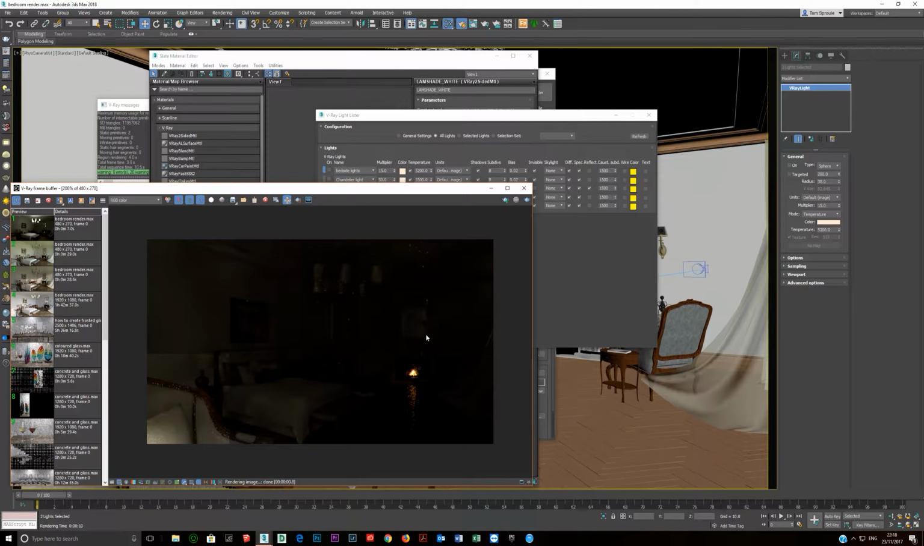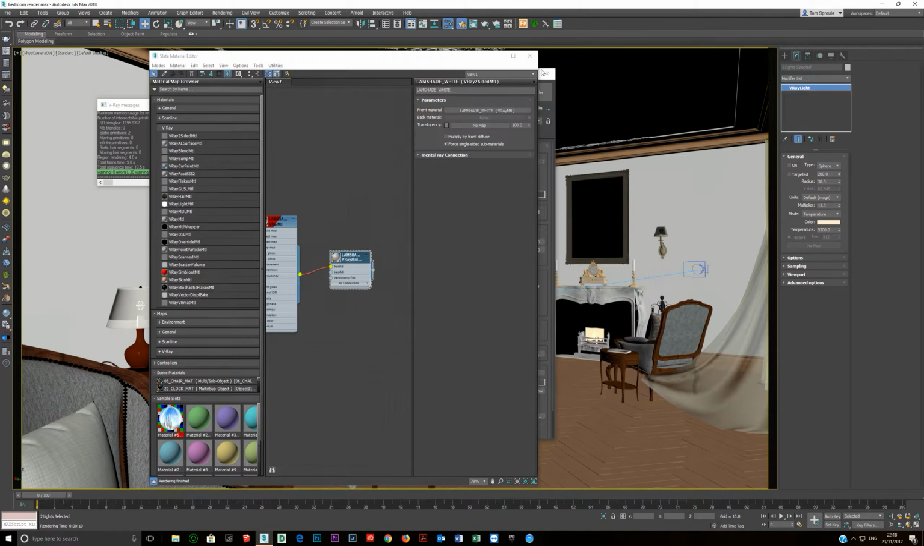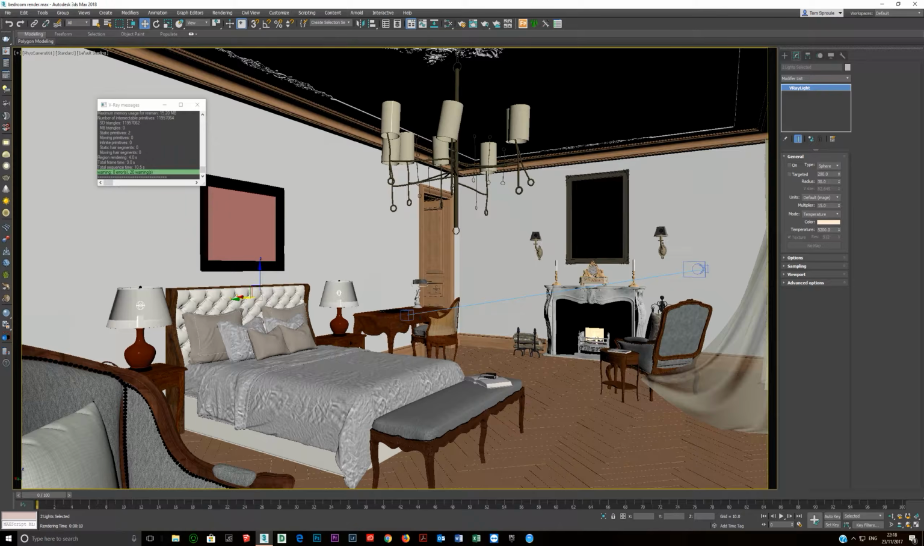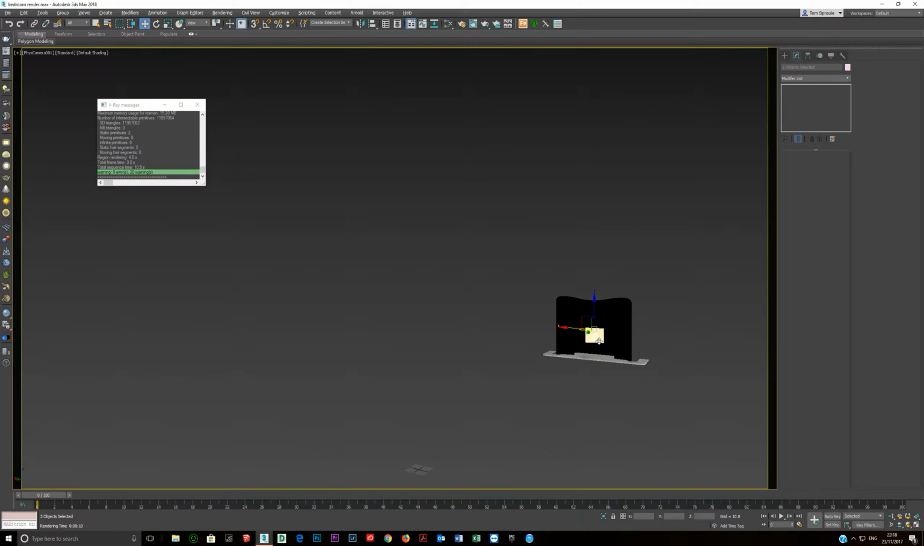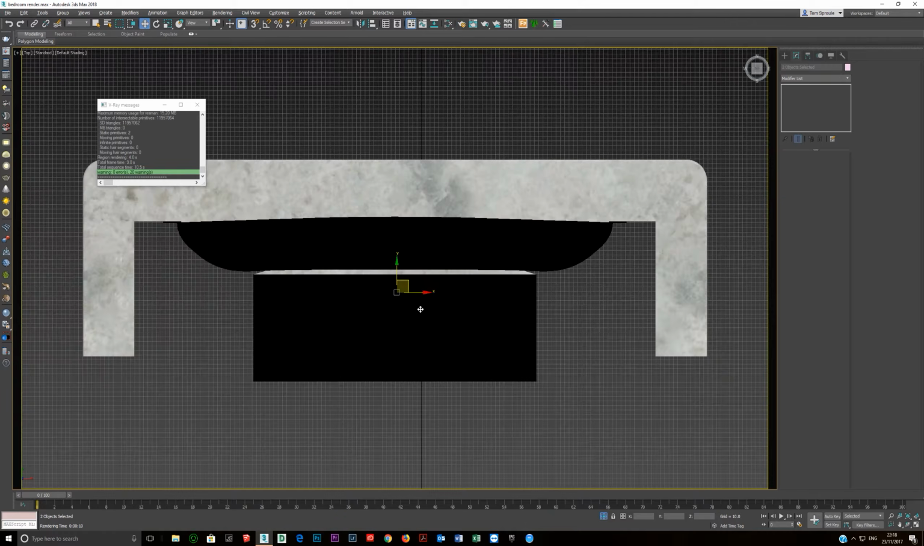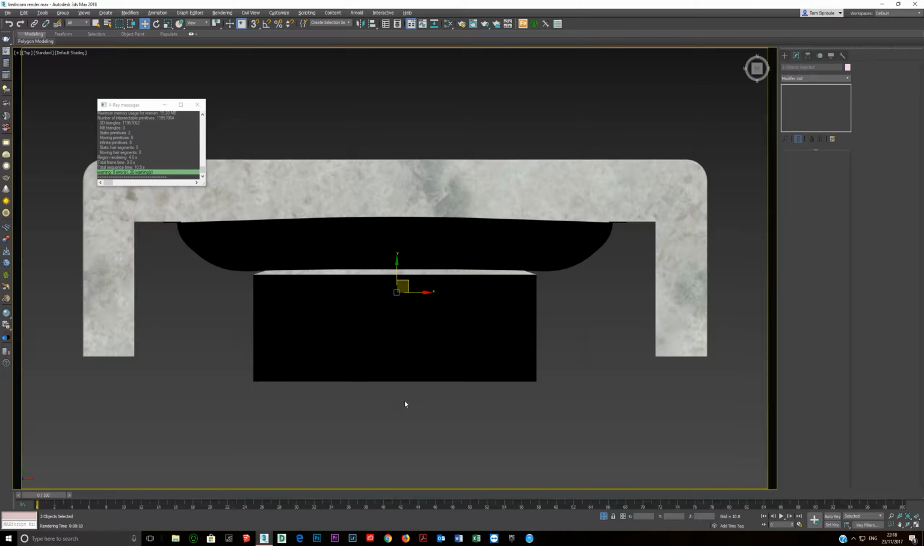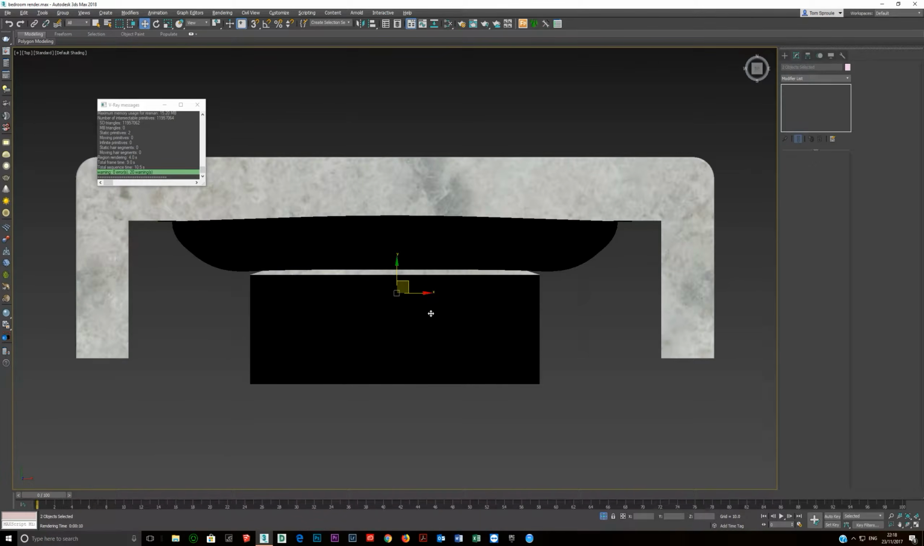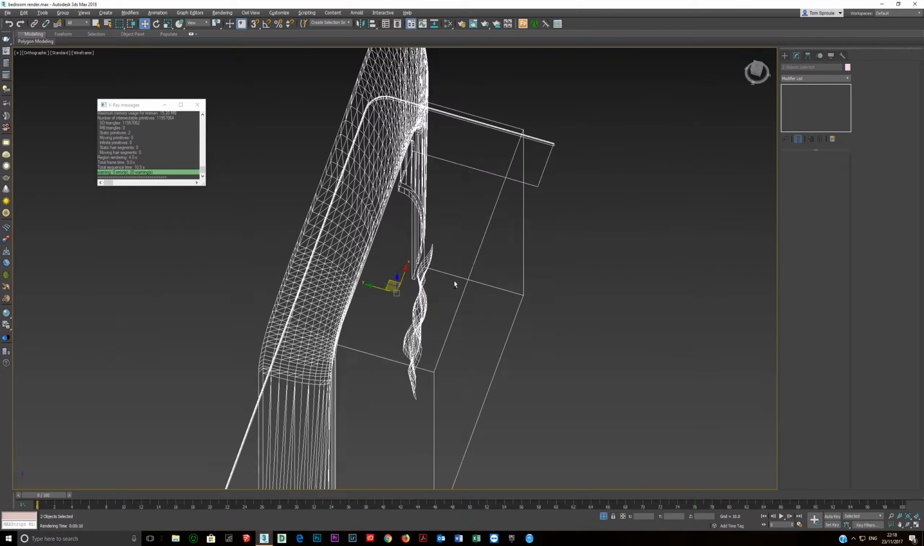So we still have the fireplace to do. And we have this lamp here. And then we're going to try everything together. So for the fireplace, let's just isolate this. Okay, top. So I press G to get rid of the grid. And press Shift F, get rid of these safe frames. Press F3 so I can see through it. Okay.